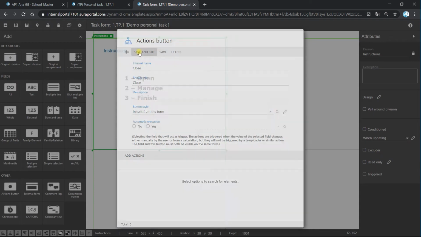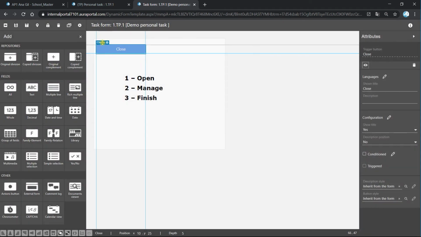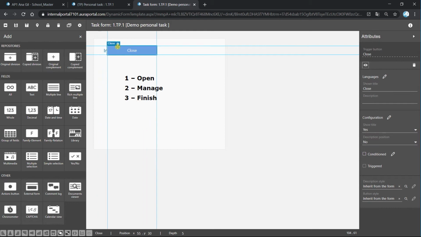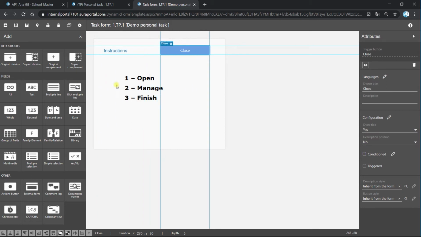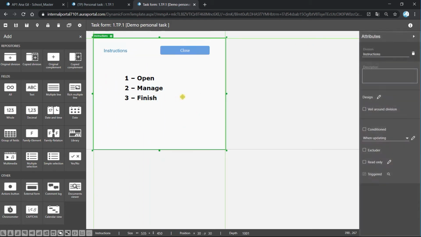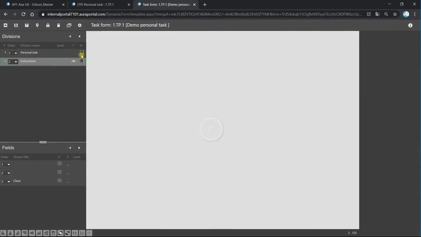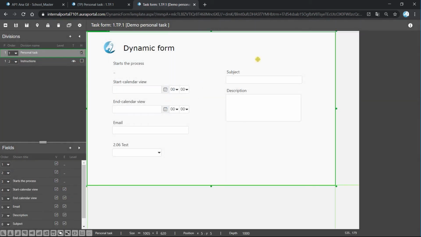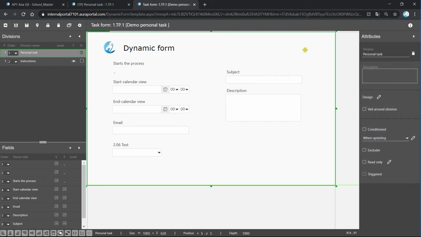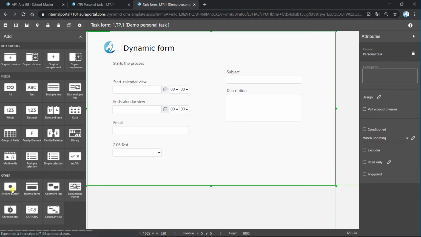Okay, and we have the button here now. So when we click on it, this division will close. Okay, as I said, this is to close the instructions division, but if we go into the main one now, I just want to add one button here, an action button, so I can see the instructions. So I'm gonna add one called instructions.